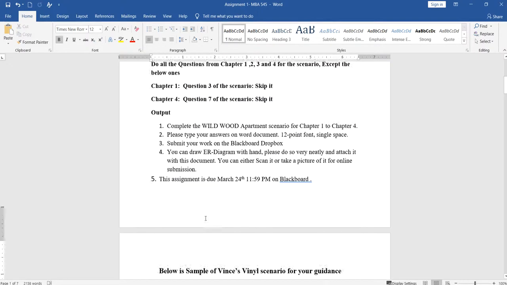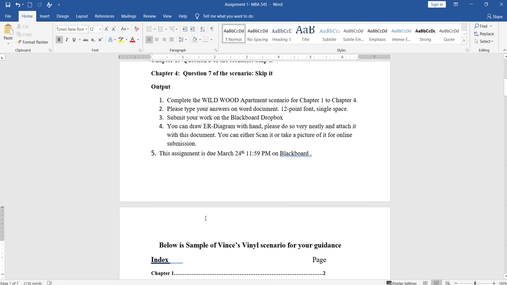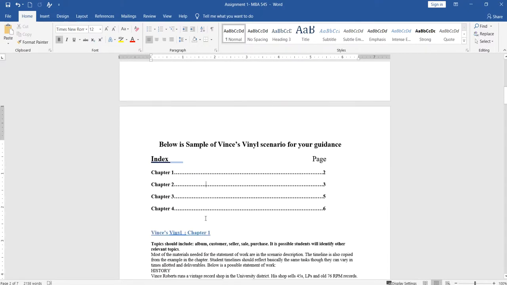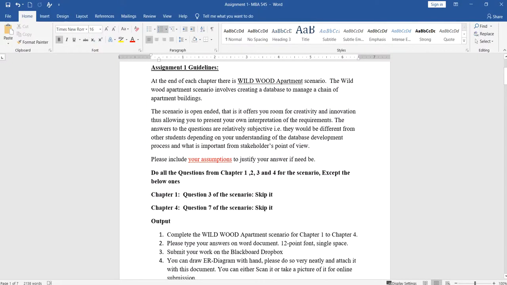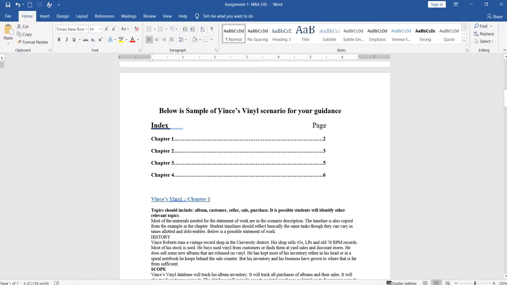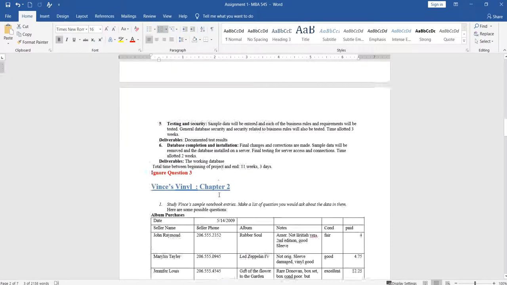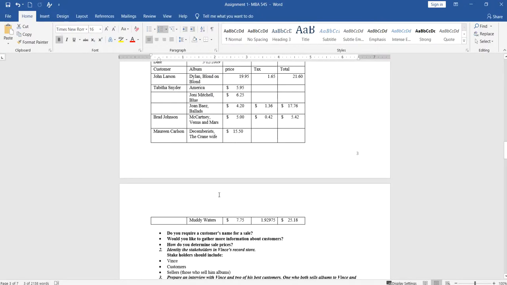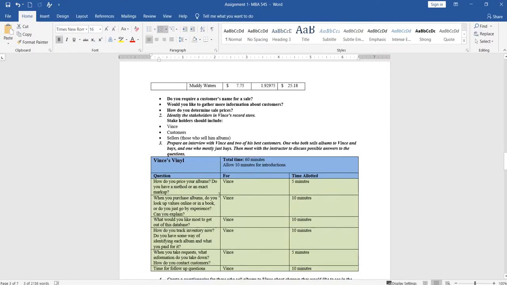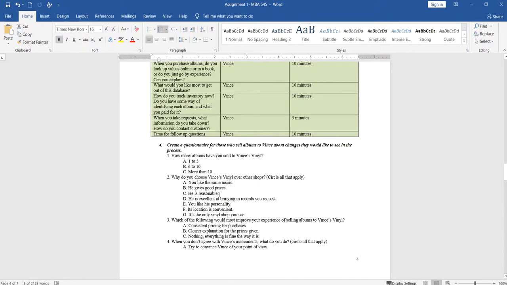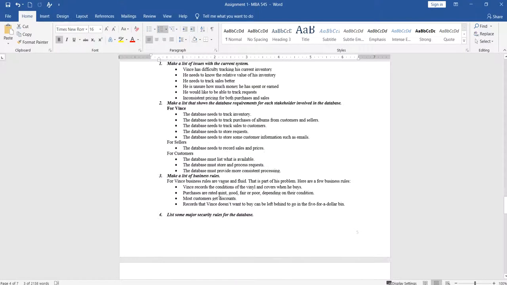The other thing I have done, to provide you an understanding of what I'm expecting from you for this assignment, is give you the solution to the other scenario in the book, Vince Vinyl. You are doing the Wildwood scenario, and I have given you a solution of the Vince Vinyl scenario for the first 4 chapters, as a guideline for what kind of work you should be creating for this assignment.